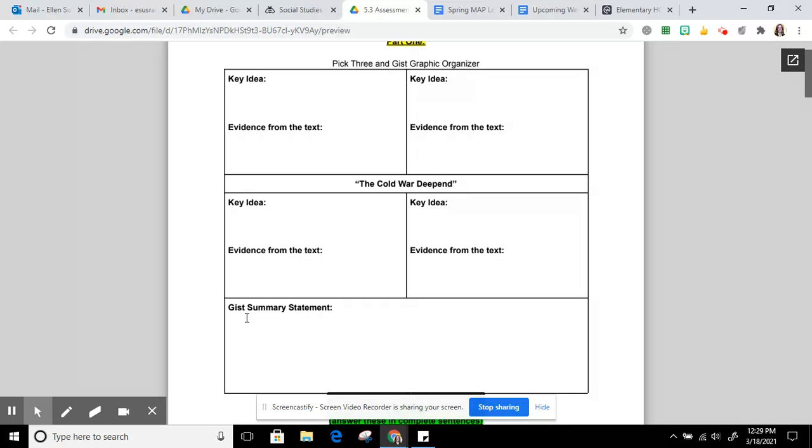Then for the GIST summary statement, you're going to put these together into a 4 to 5 sentence summary. That should be pretty easy because you should have a sentence for each, the key idea and the evidence. So it should be pretty easy to come up with a 4 to 5 sentence summary of the different key ideas that you read and the evidence that supports it. So that's what you're doing for the Pick 3 and GIST graphic organizer.